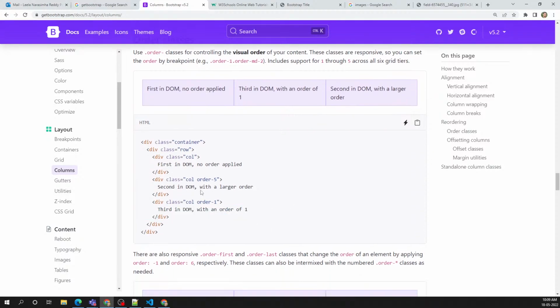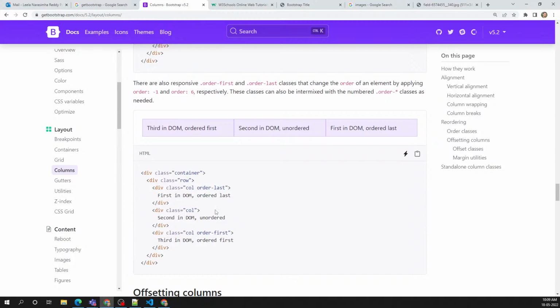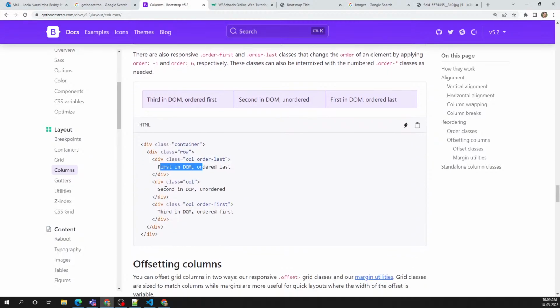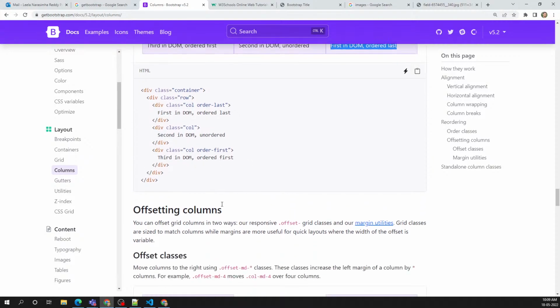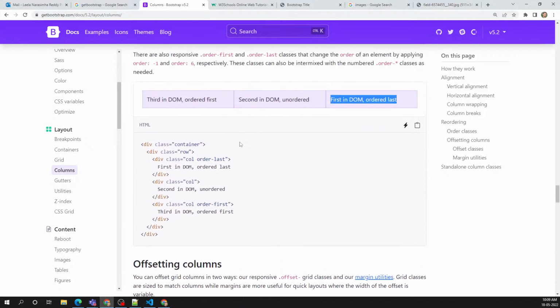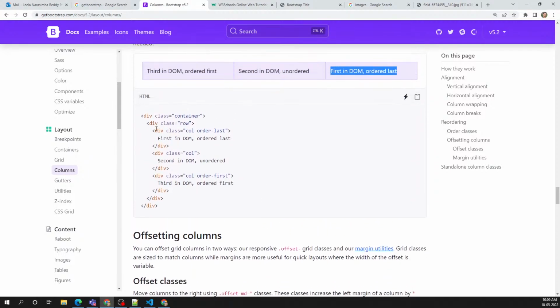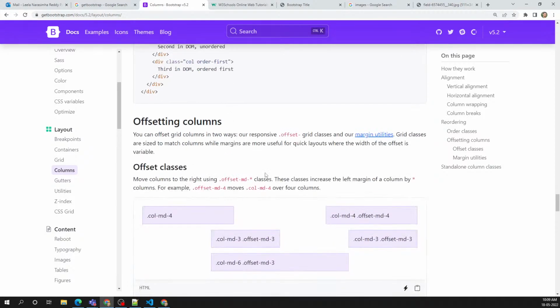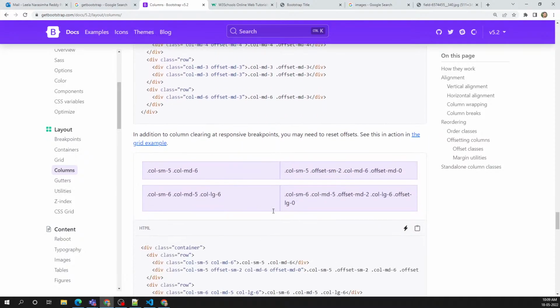Now here you will be able to understand what he wants to do. First in DOM, second in DOM, third in DOM, he has mentioned. Now he has kept a class something like order-last. When he kept order-last, even though this one is first, it will not display here, it will display last. So like this the order changes. If you want to make this one last, you can copy this one and paste it down. These are extra classes, telling the features that are available.